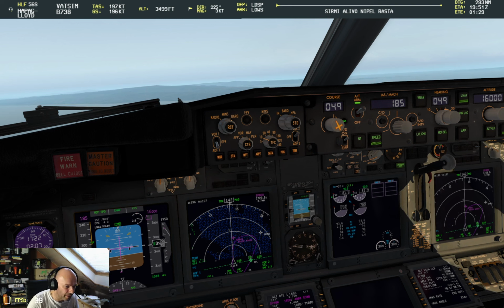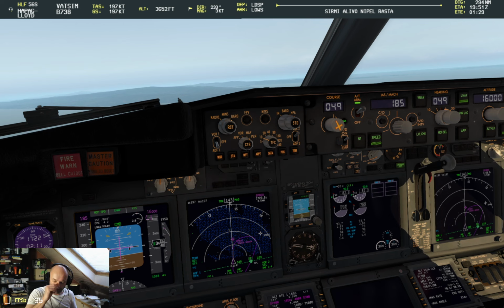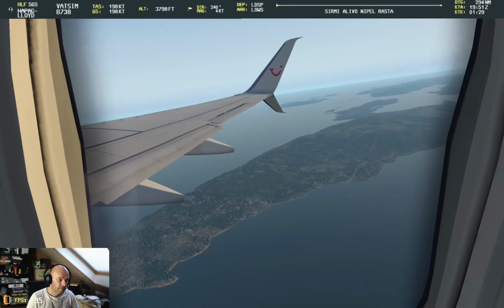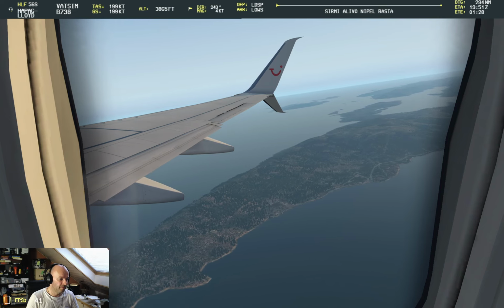Whatever, it's fine. Alright, so we are just 1 knot above the minimum speed for flaps 1, so we can select flaps 1. Flaps are moving up to flaps 1.